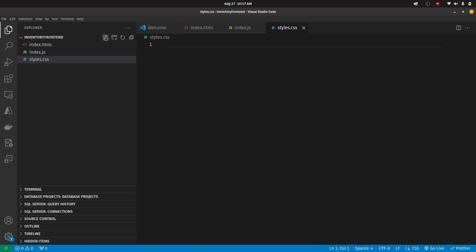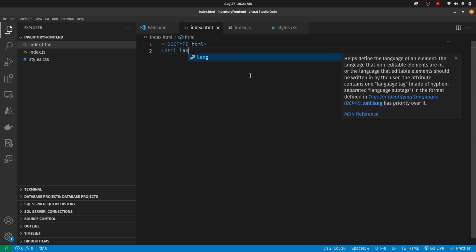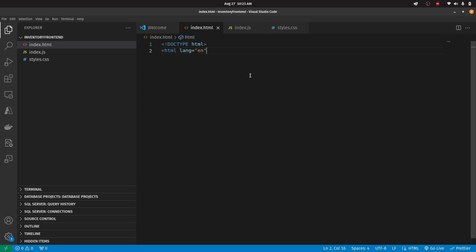All right, but we're gonna start at index.html so we can create our HTML front end. All right, so here in our HTML, we have to first create the boilerplate code. Okay, so I'm gonna say here html lang English. All right, and then I'm gonna create the header tags as well.